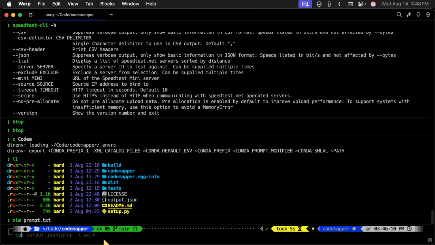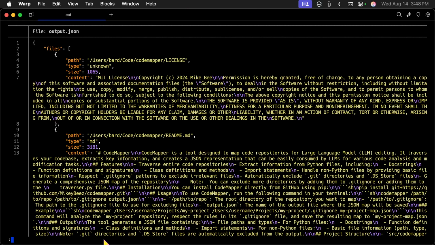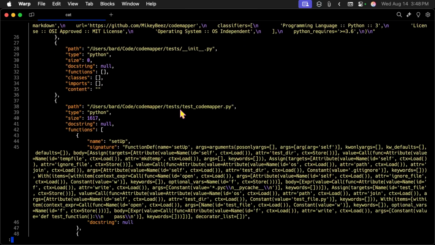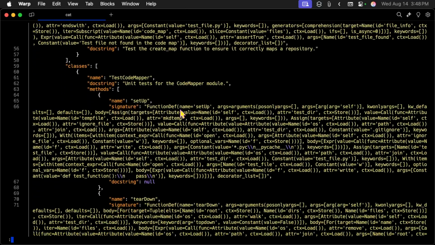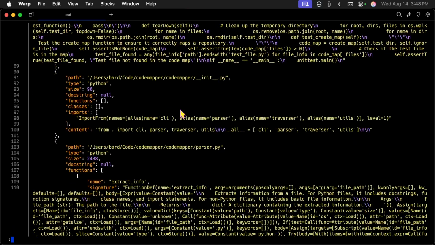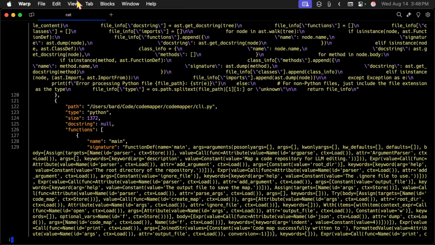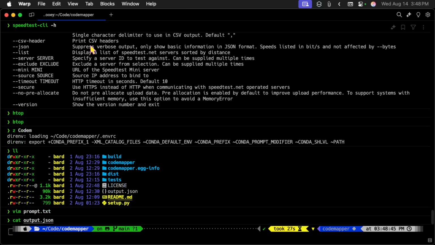Let's see, cat output.json. And we can see here that it has files in it, and it has the name of the file, and then some of the content, and so on. And so this is a way of getting some of the information about this repository over to a large language model without having to upload all of the files.